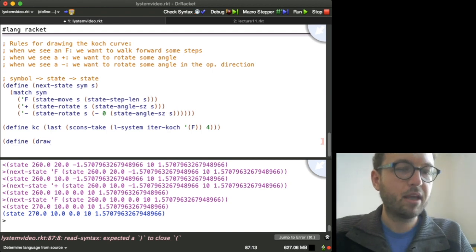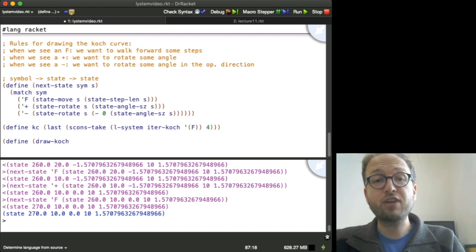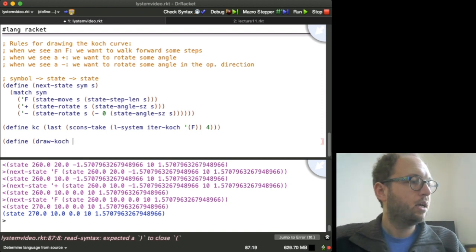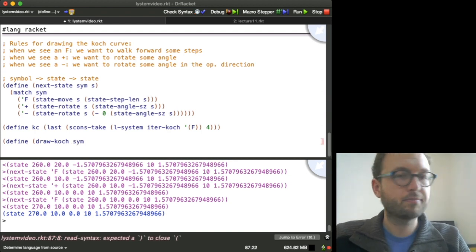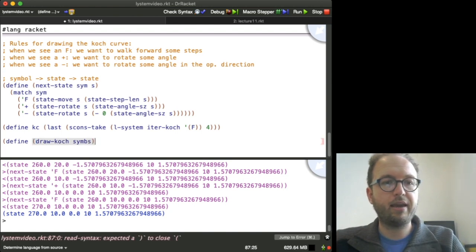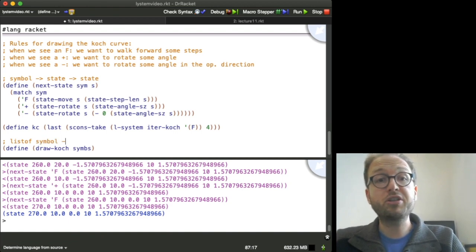What should we call it? Draw. We'll call it draw coke for now. I think it's actually going to be more general than that, so we can rename it a little bit later. So what it's going to take is a list of symbols. This is going to be a function that consumes a list of symbol and produces an image.